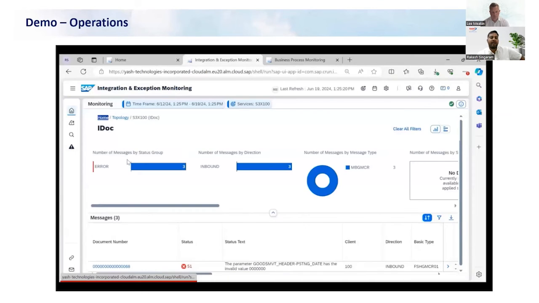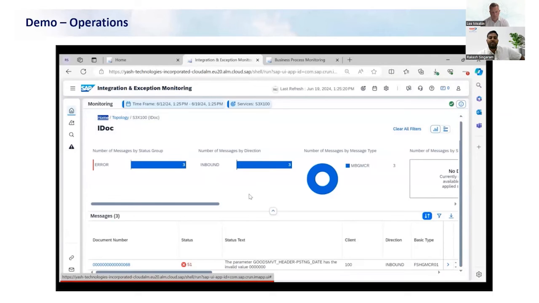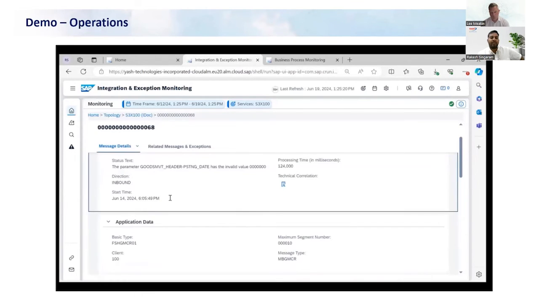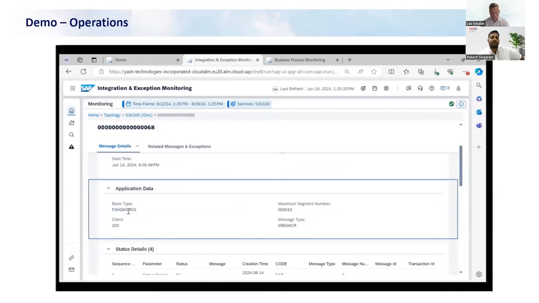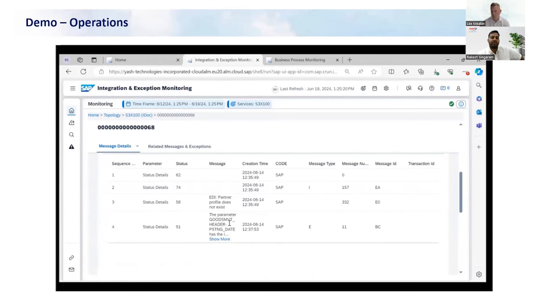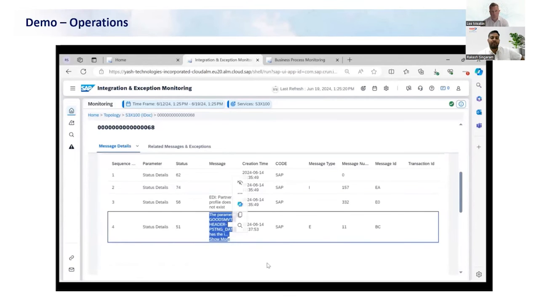When I drill down further, I see that there is an IDOC message failure, which is in the inbound direction, with the message type MBGMCR. If I look further into the particular message, I see that there is a return code of 51, which is inbound in nature, and we can also see more information, application data, like what the basic type and message type are. And also, the most interesting part is the reason for the failure, which we see there in the message. So that's the reason why the particular IDOC failed.